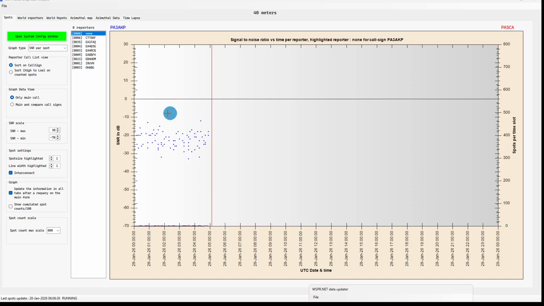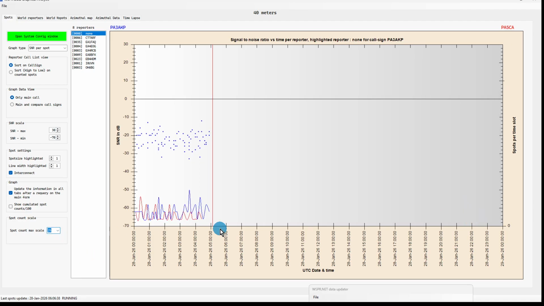These are the spots that PA3AKP, the main station, has been producing on all the reporters. This is the compare station PA5CA. This is the list of reporters which have received PA3AKP, and the vertical axis here is signal to noise ratio, and this is a number of stations where we can plot how many stations have received the signals within the time slots of 6 minutes. So you see here it is fairly low.